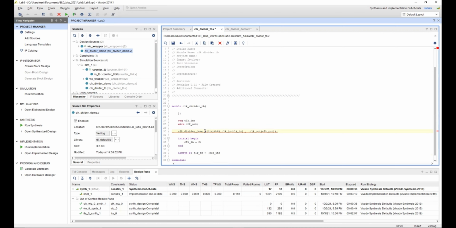So this div value can change over here. So I can give it 5 now. So now the div value would be 5. So I can manipulate the value of div value outside of the clock divider demo. We can just do it from the TB. So this is why I'm giving it as a parameter.